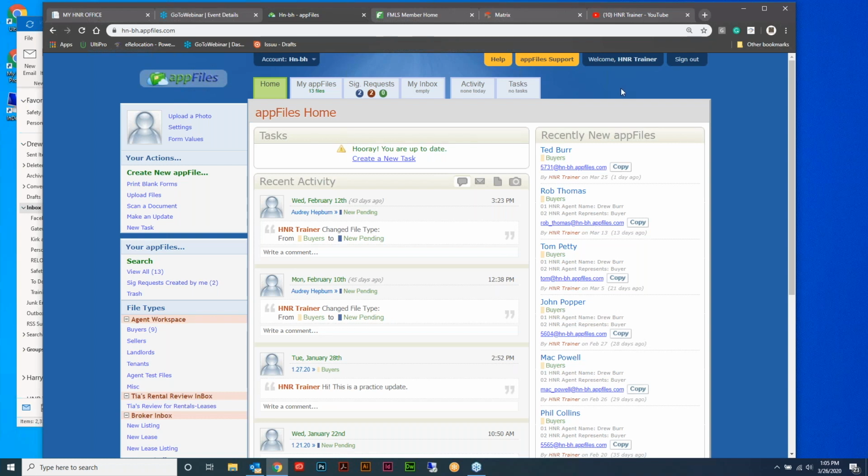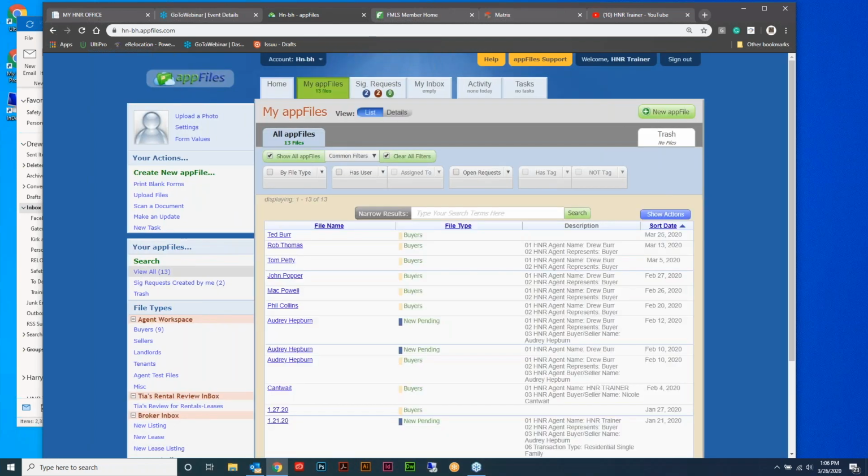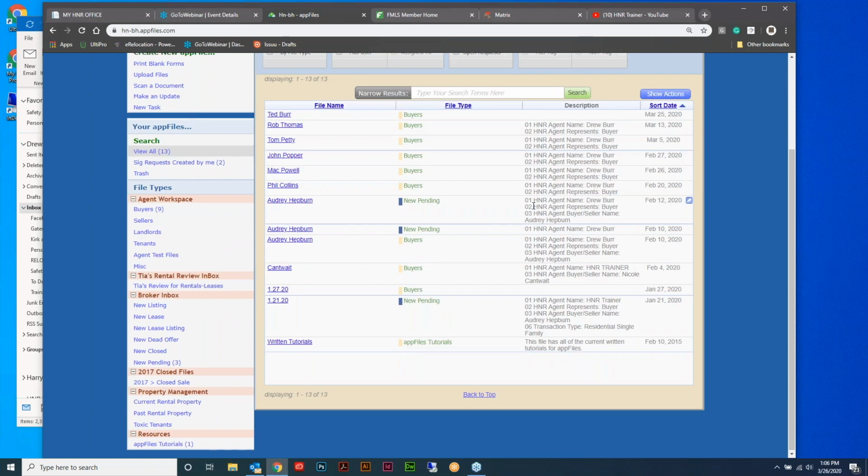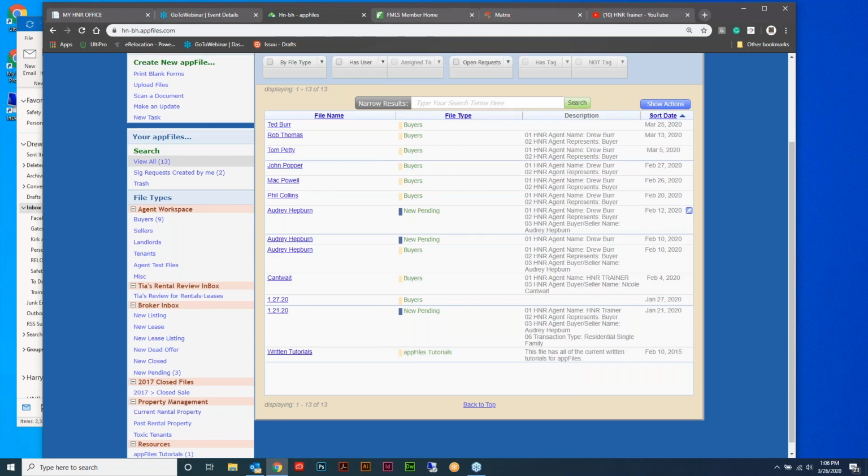When you look at AppFiles, you'll notice at the very top left, there's your home button, which brings you back to this particular page. You have My AppFiles, which are all your current AppFiles that are going on at the moment. Your second is your signature request, which shows you the status of your signatures that are outbound. It also shows you how many are needed. If you need to resend it, it's date stamped.